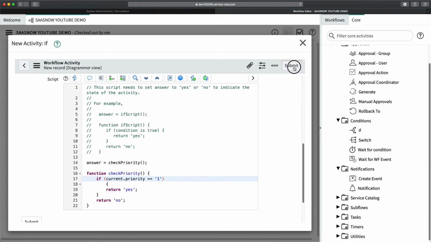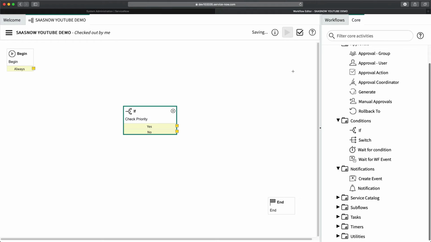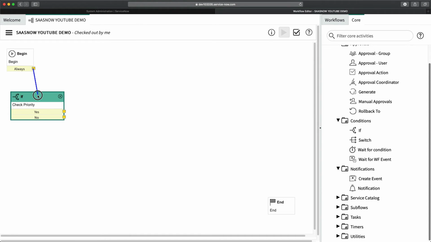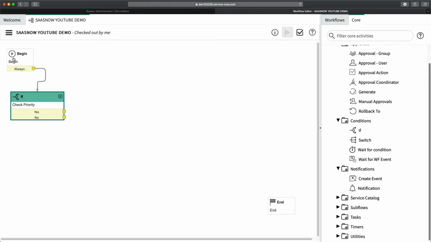I will submit it. When you click on submit, you will see the activity is created. So I can just put it right here. What I can do, I can just connect this Begin with this one. That means once the workflow is triggered, it will directly go to this step first. That means it will check the priority. Now, once we have added this, if answer is yes or answer is no, then you can drive the whole workflow.